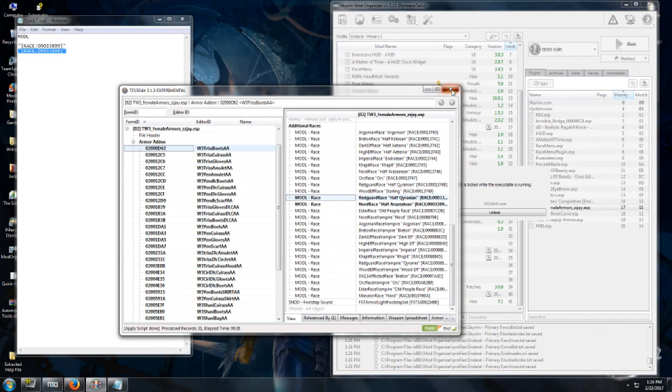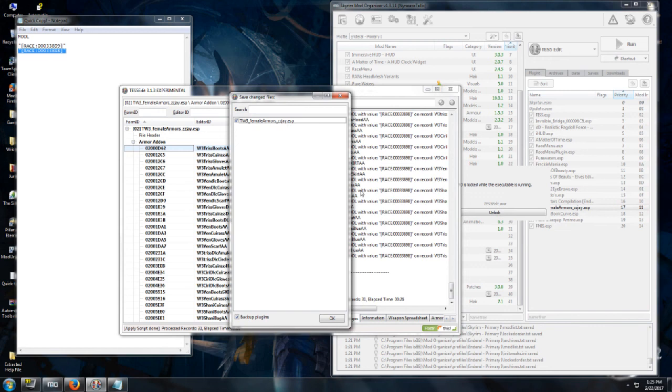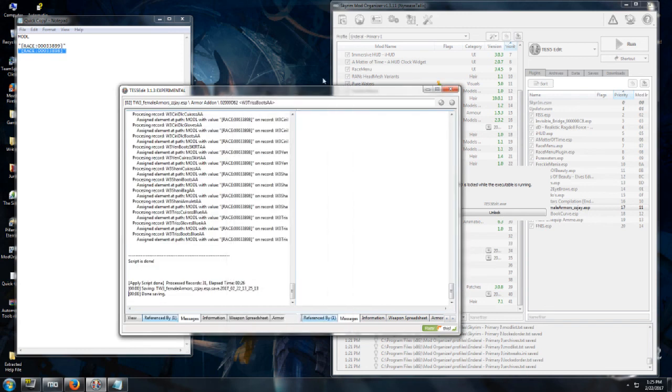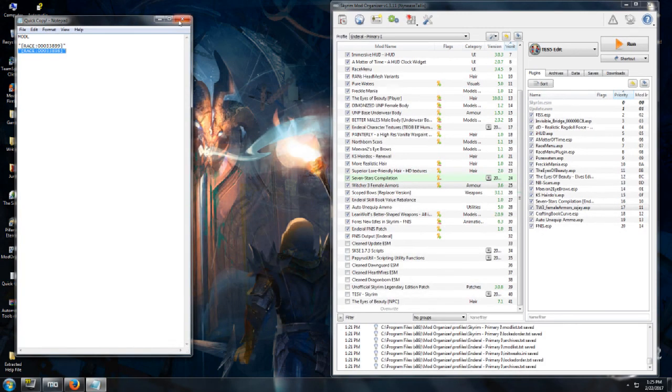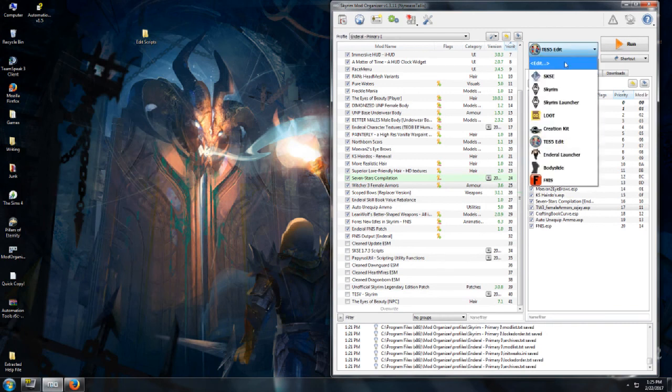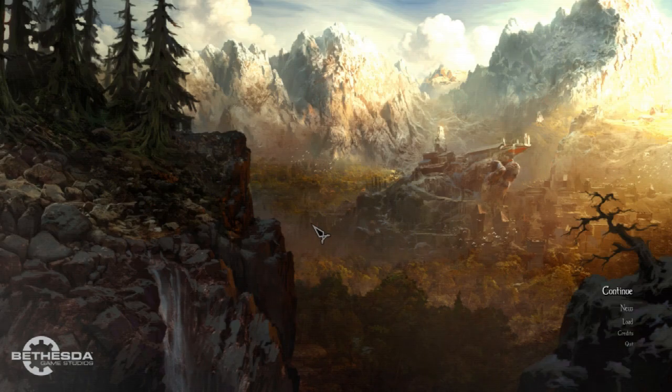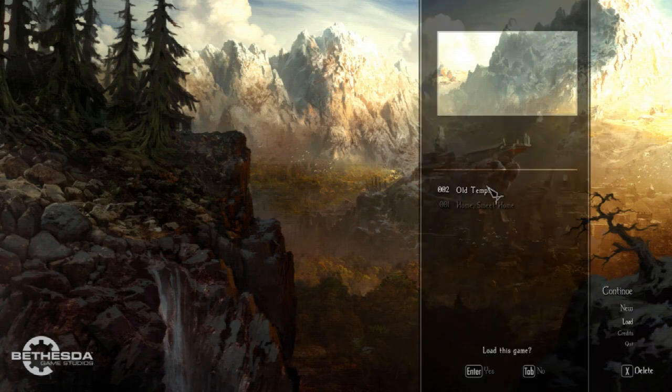After that, you can hit the X to close the window. In my case, I like to have the backup plugins always checked just in case something goes wrong. Then you're going to have the ESP checked off, just so it knows that you're saving it. Once that's done, that's all done there, and you can go ahead and launch. Once you have Enderal loaded, go ahead and load up your game.